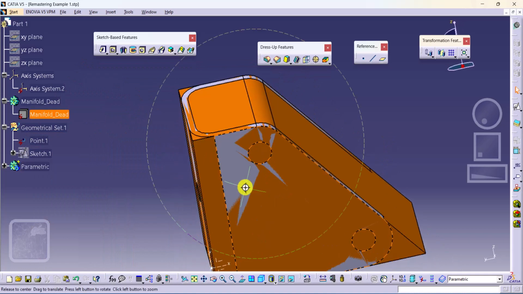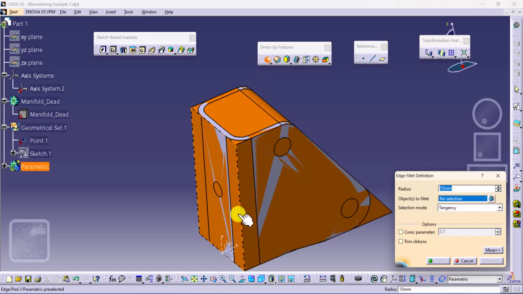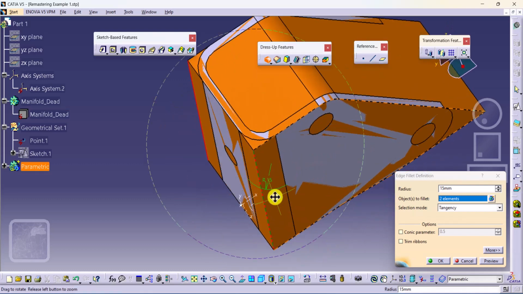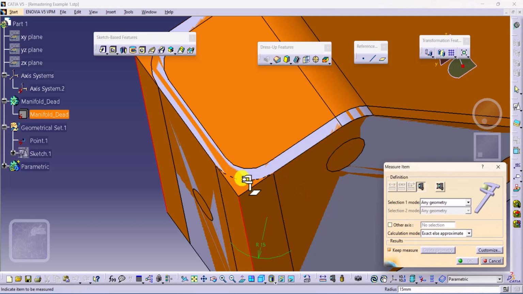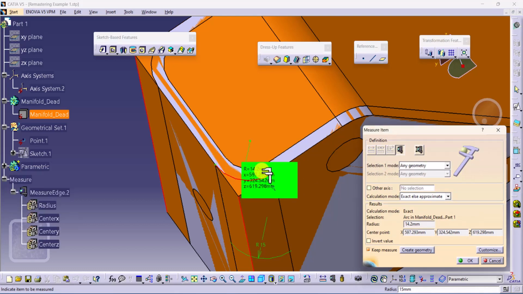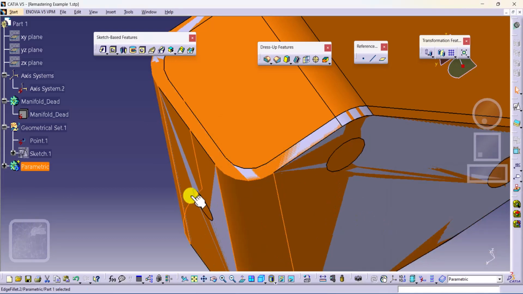Similarly, we can apply other fillets as well. So I'll go for fillet. Now I'll select these two edges together because I know that these two edges will have the same value. And I'll right click, measure item, select this edge, 14.2, keep measure as off, say okay, value copied, say OK.